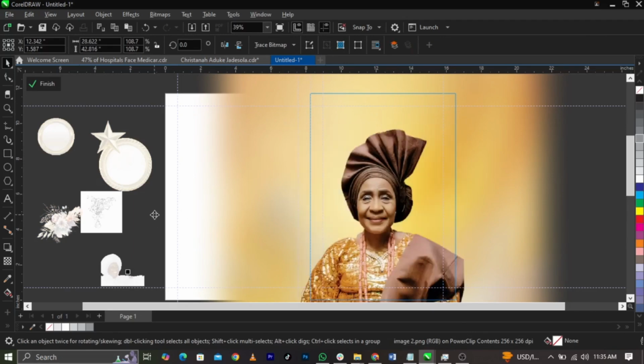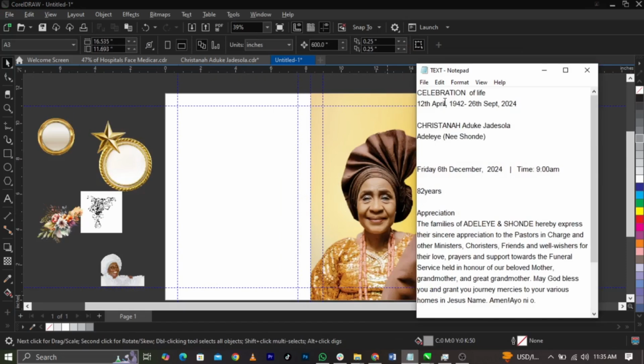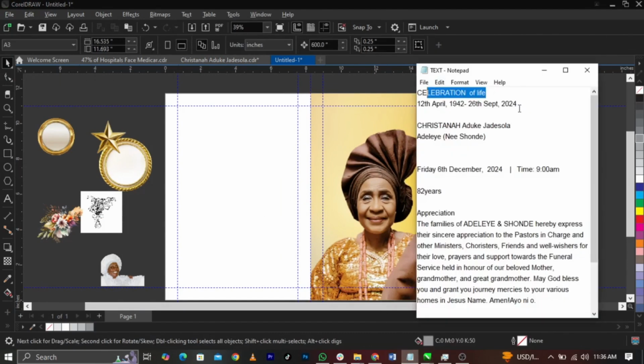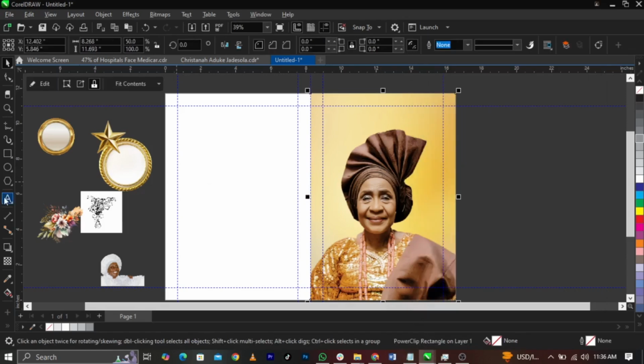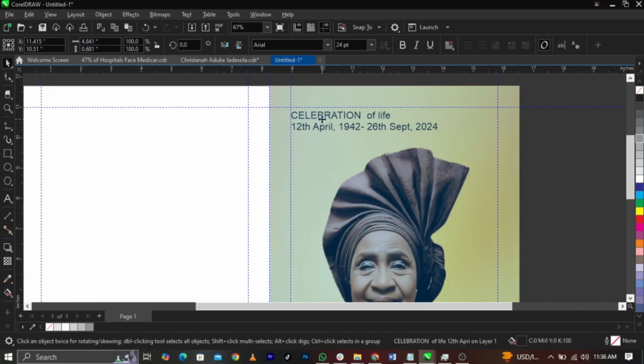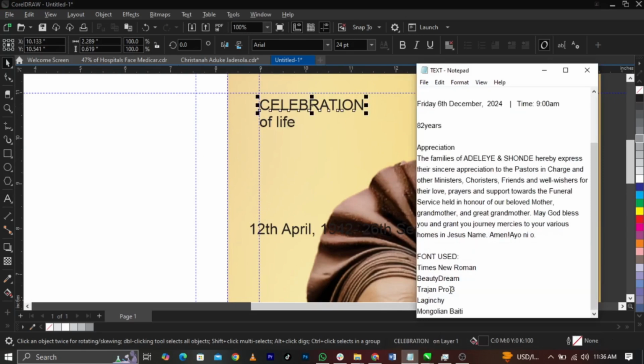All right. So basically this is what I'm going to have. What I'm going to do now is come over to my text, then cut this celebration of life, Control C to copy, Control V to paste. I want to bring it to this part. All right, then use Control K to break it apart. Bring this one here and bring this one here. Then break it apart using Control plus K. And the font I'll be making use of for this one is called this.